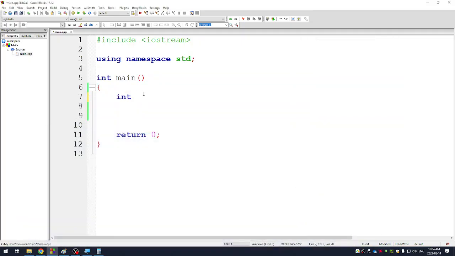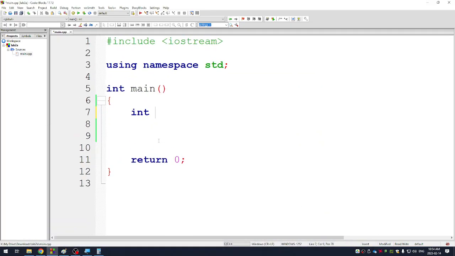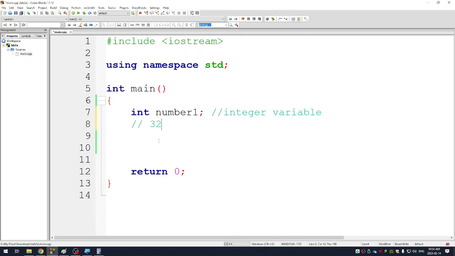So far we've had only one type of variable that we've made. It's been called int, and it holds whole numbers. We've discussed that integer variable. We've discussed that this integer variable can hold a 32-bit number, whatever that means.